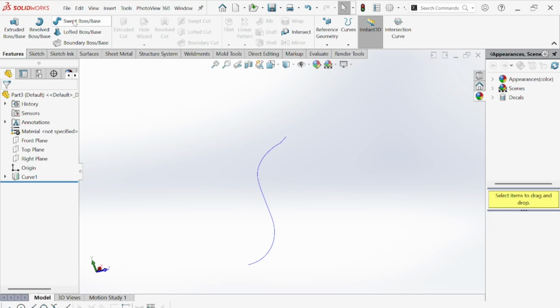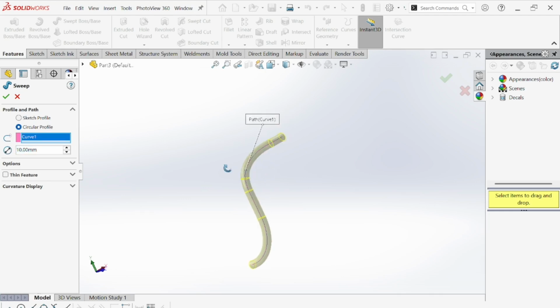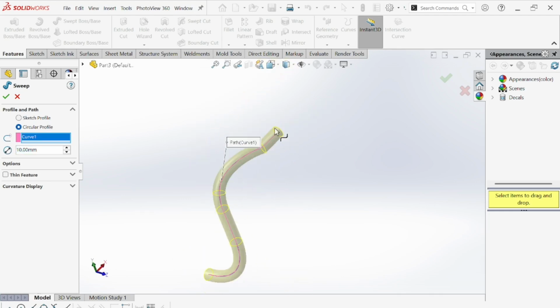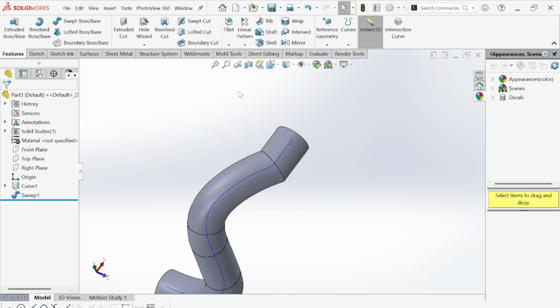Now come here, Swept Boss Base, sketch profile. Simply go to circular profile and select this one. Now we need to make this profile circular and increase the diameter to 20 and make this okay. Now here you see. Let me check if we can put a fillet or not.